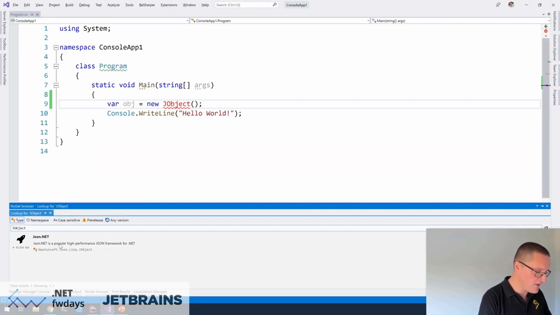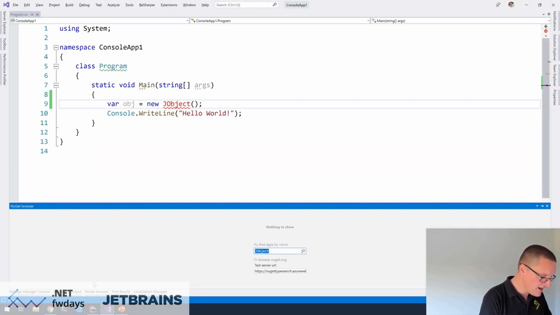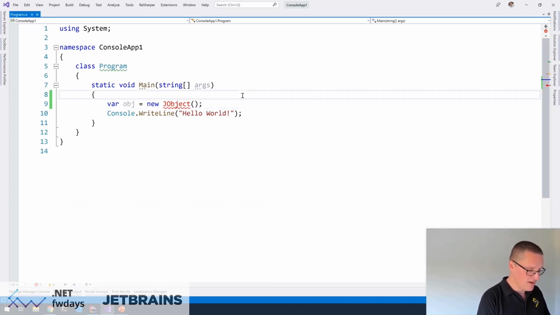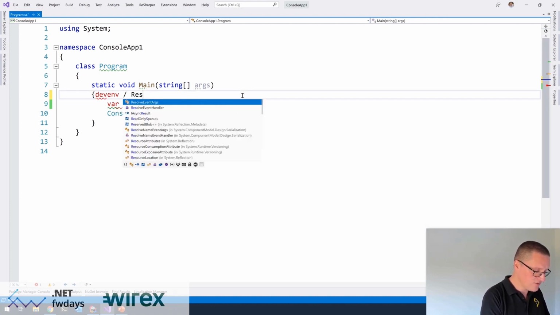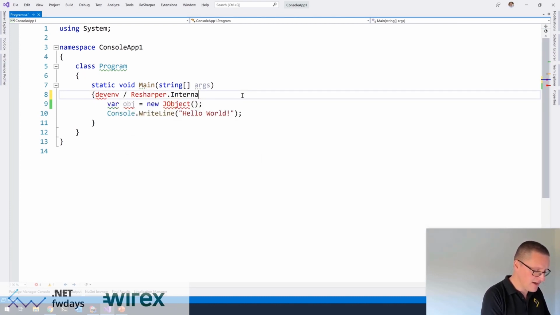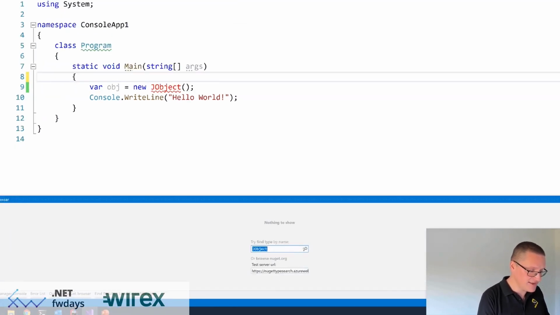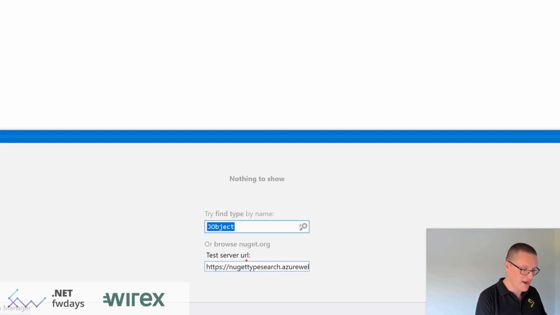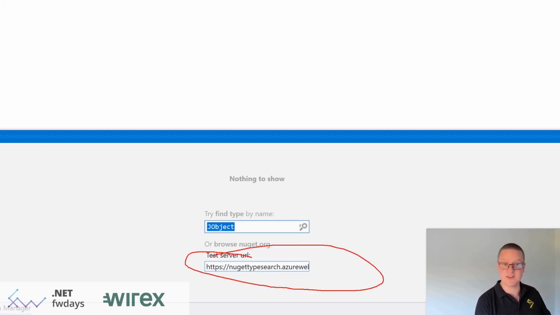By the way, if you want to reproduce this, there's this NuGet browser in ReSharper, and if you run devenv /resharper.internal, which enables ReSharper's internal modes, what you will then see is that there's this test server URL that you can specify. And in here, I specified that I'm now searching the indexer that I wrote to fetch the packages in there.